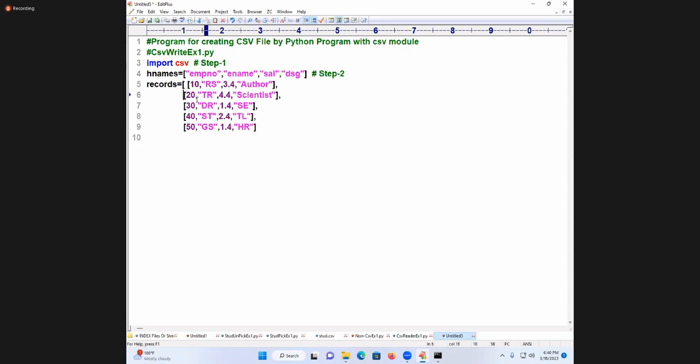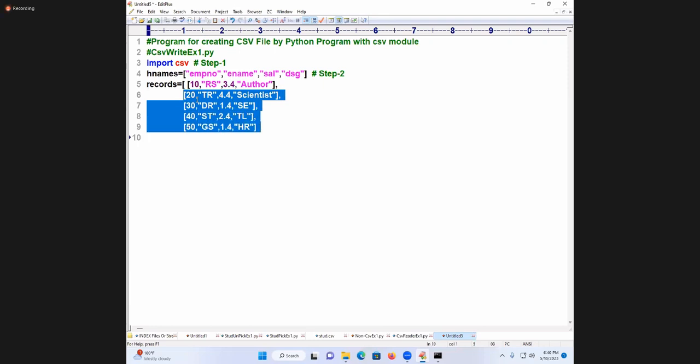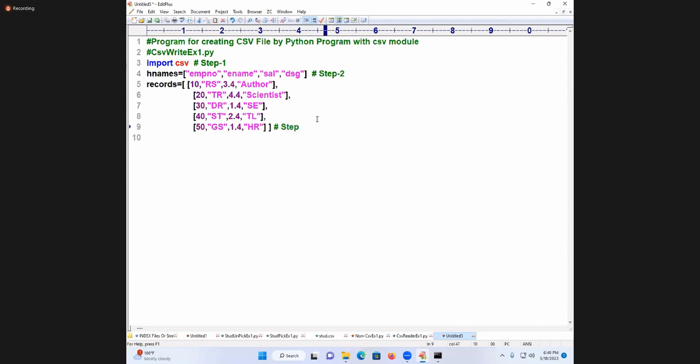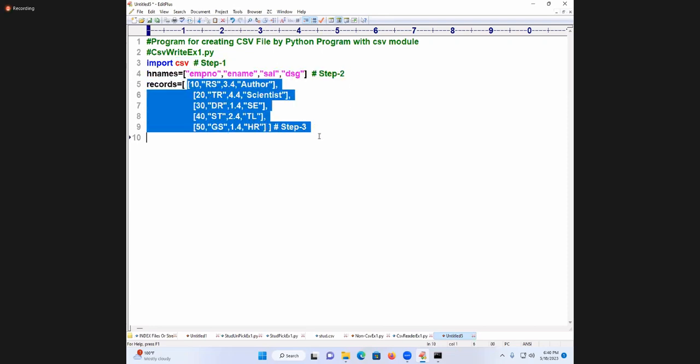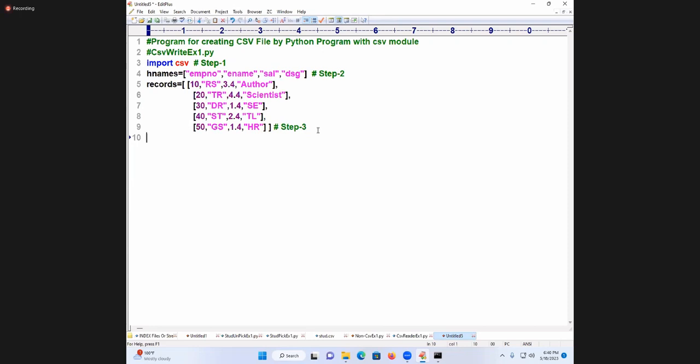Why will I keep them into one more list? To treat everything as a single component. These are all called records. This is called a list in a list, already discussed, an inner list. Step number 1, import. Step number 2, take the header names. Step number 3, take the records. Following me? Very good.